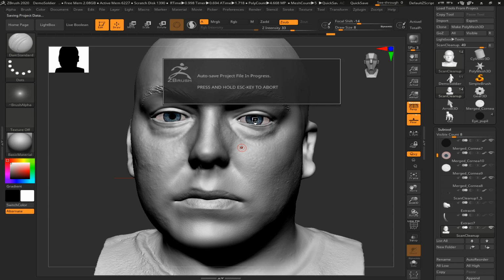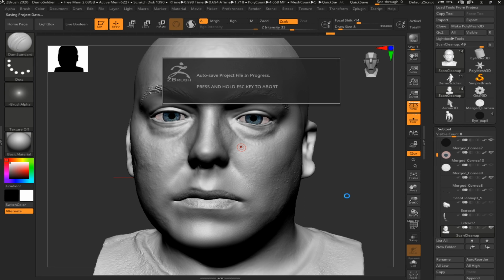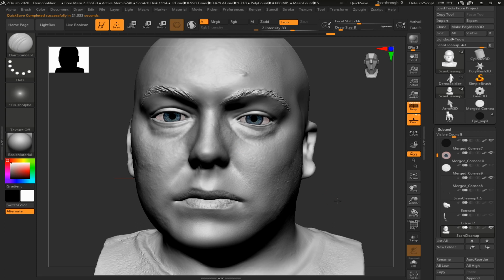So again, I would need to go back. I would need to make the irises a bit smaller, maybe the pupils a bit smaller. I would need to readjust the eyelashes because now that I've adjusted the eyes and the eye sockets a bit, the eyelashes don't really fit like they used to. And Zbrush is deciding now is the time to autosave my project. So thanks, Zbrush. Okay, that's done at least.